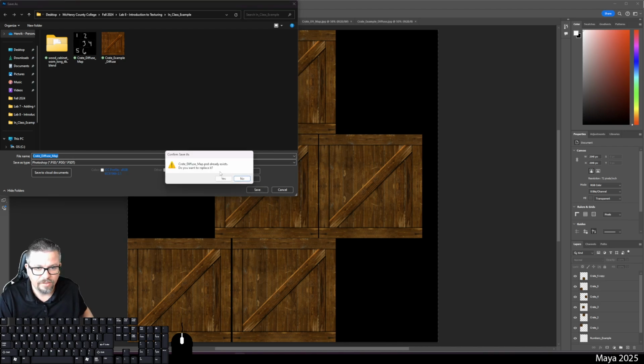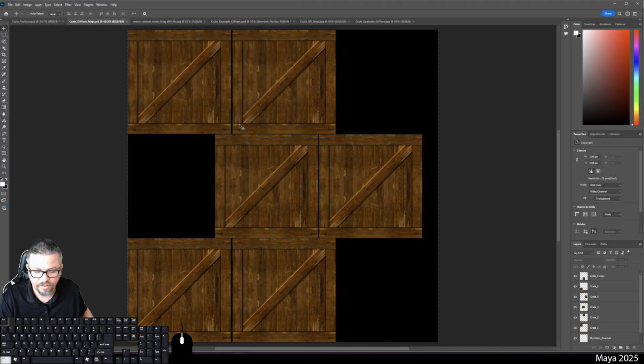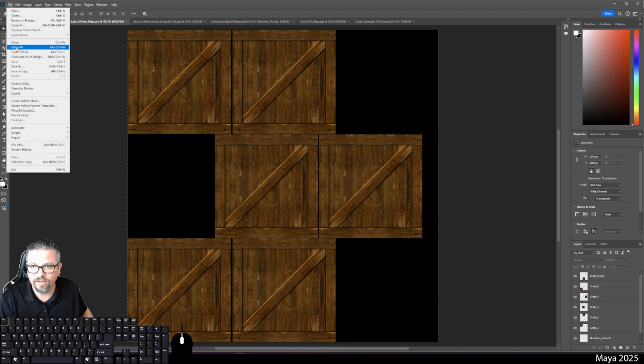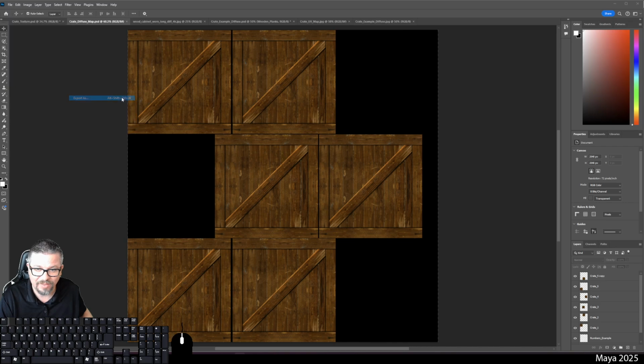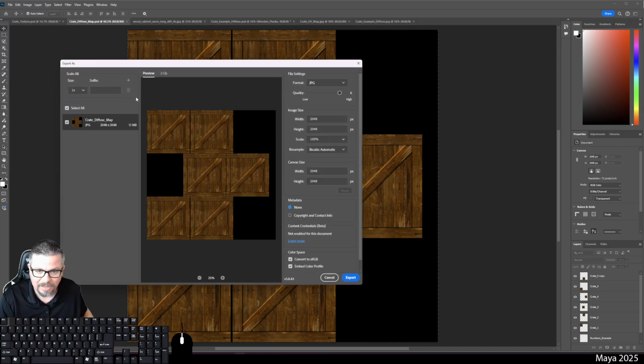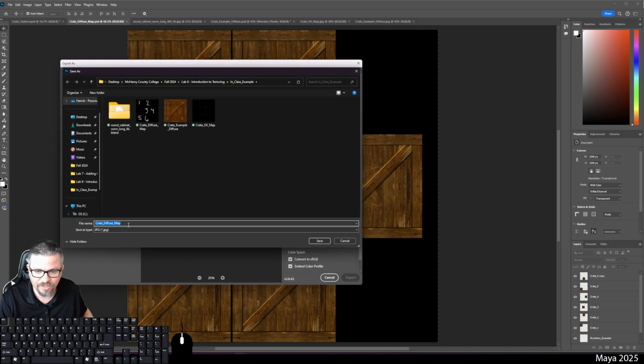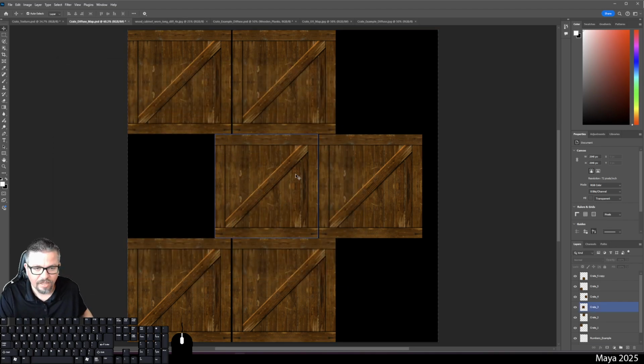Diffuse map is fine. Yes. Okay. And then I'm also going to File, Export, Export As, Alt Control Shift W. Now that is a long keyboard shortcut. Export it as a JPEG. Export. Name your example. In this case, so I know, create example diffuse map, save. And now I've got that.